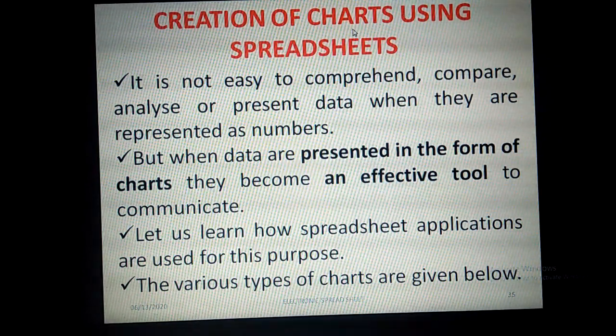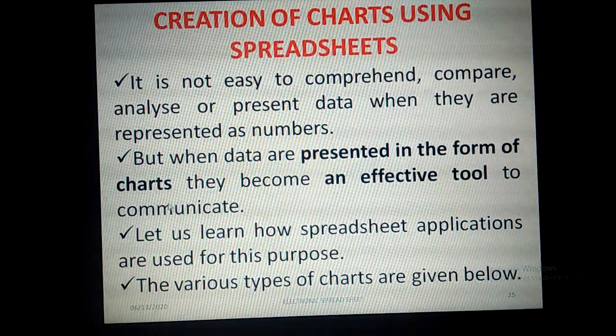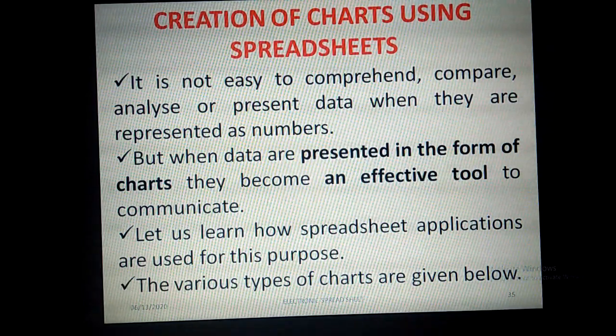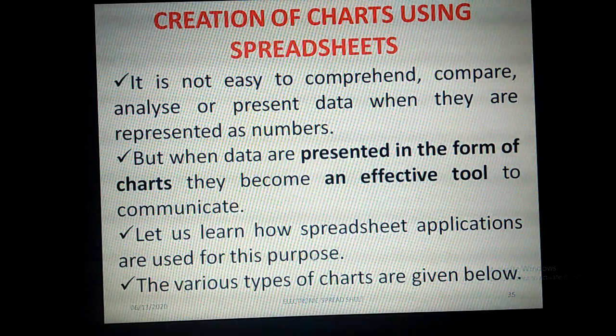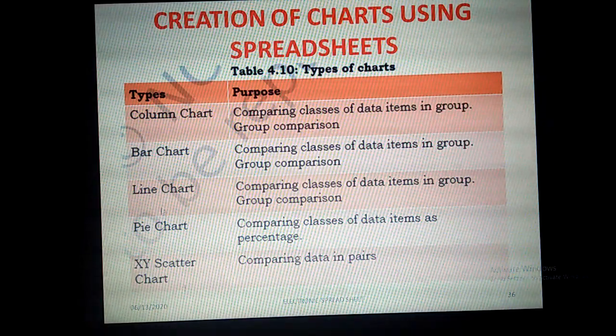Chart representation, that is pictorial representation of data, is known as charts. When data are presented in the form of charts or in a picture format, they become an effective tool to communicate. So easily everyone will understand that. Let us learn how the spreadsheet applications are used for this purpose. There are various types of charts given below. These are the types of charts in LibreOffice Calc.